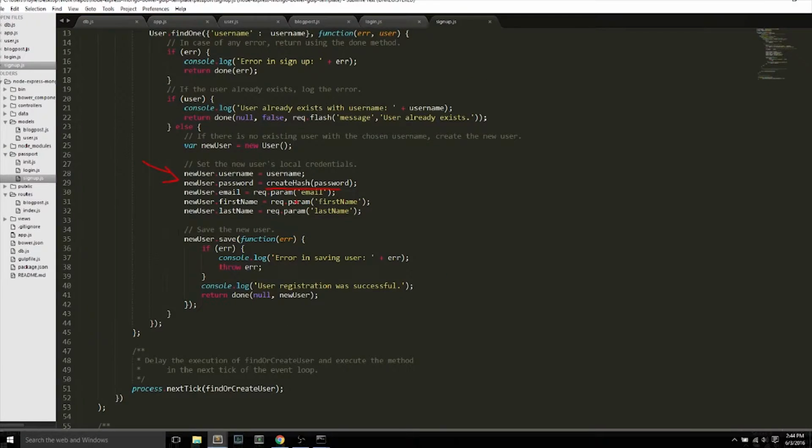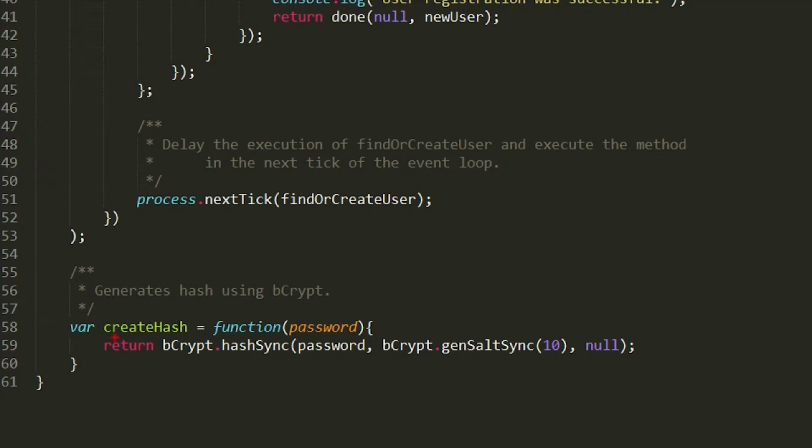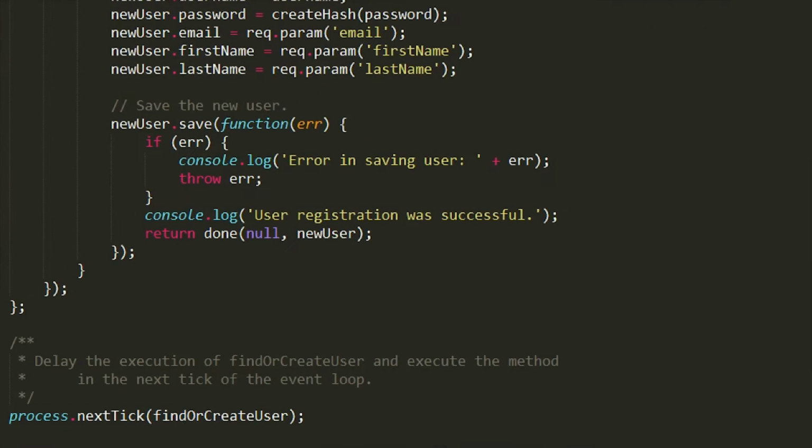We use this createHash(password) with this function here. We generate a salt to hash the password so that we have something secure. We don't want someone easily figuring out what passwords our users have. And basically we take the new user and then we use the .save function because Mongoose provides these functions that allow us to save easily new entries. So we save the new user in the user's model, and if there's an error, just say there's an error printed out. But if there's no error, then log it, user registration was successful, and return the new user.